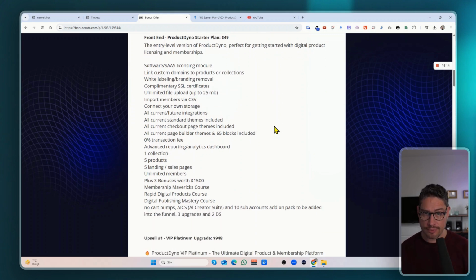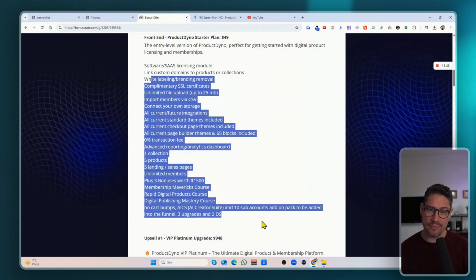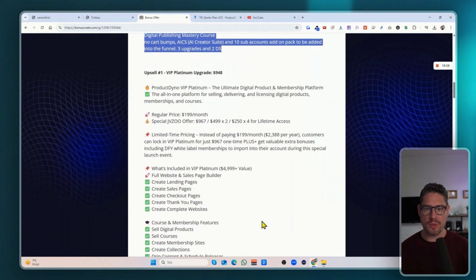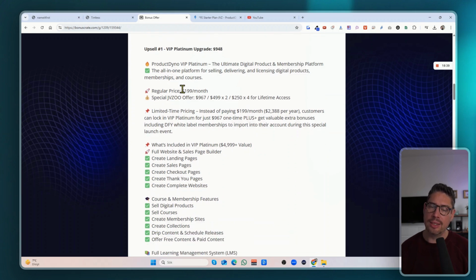So you get the software licensing module, and you can get custom domains if you want that. You can see all of these different features that you see here, right? That's what you get in the front-end offer. Option number one is the platinum upgrade. It's going to cost a lot more, but it depends on what you get. Right now, it costs $199 per month. So when you compare this to this, you can see that it's not actually that expensive. And trust me, if you have the intention of doing this long term, you're going to need something like this.